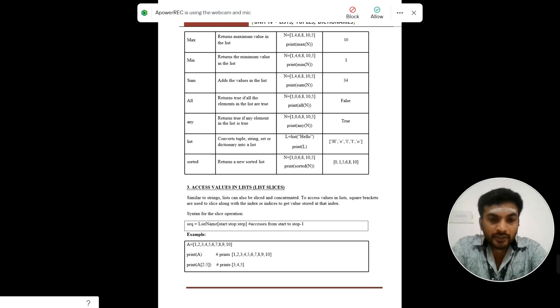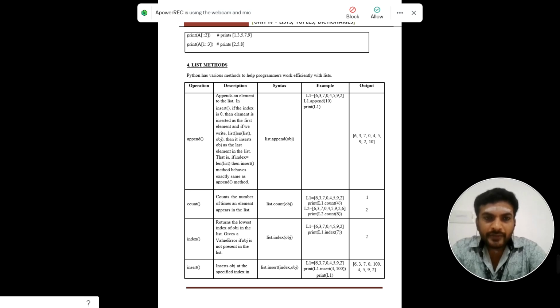If I give print of a of 2 to 5, it will print only the indexes from 2 to 4, so it does not move to the fifth position. The index positions are 2, 3 and 4, so the output will be 3, 4, 5. If we mention a of 2 colon, by default the index value starts from 0. It should end with the end of the list.